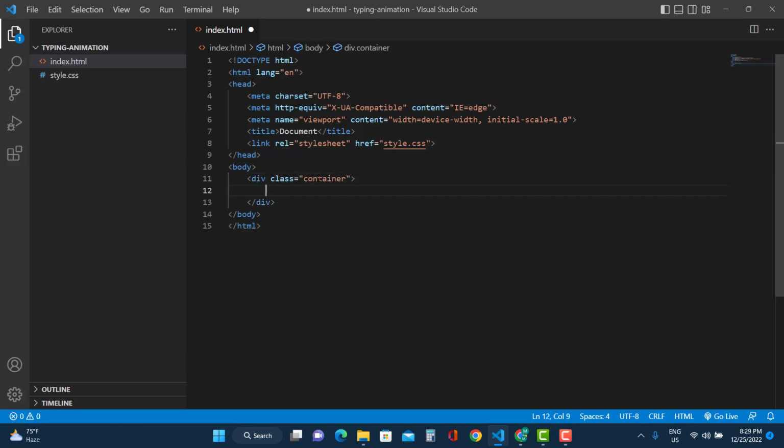And here, let's put an h1. And on the h1, we'll put the text developer. This text will be replaced by the animation later, so let's put it inside a span element. And let's give it a class name of animation or whatever you want. Let's give it something like animated.